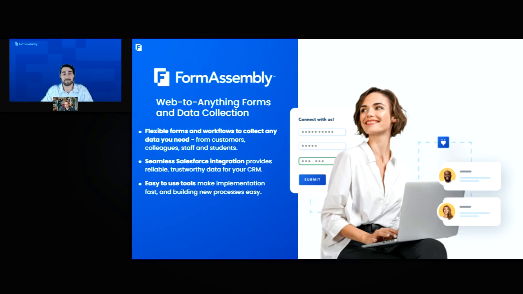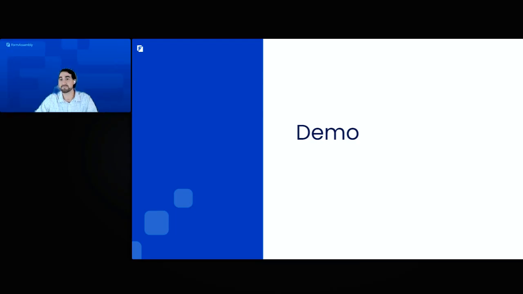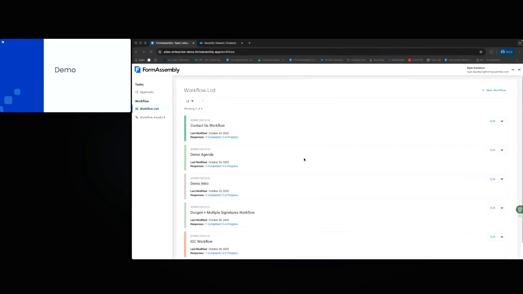So with that, I'll go ahead and share my screen, and we'll take a look at the new Atlas infrastructure and interface. As some of you may know who do use FormAssembly or have worked with it in the past, when you first log in, you come to a page that shows you all of the things you have. And so in the Atlas infrastructure, we have our workflow list.